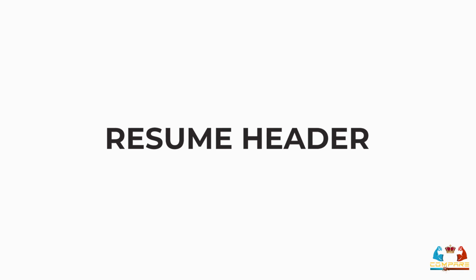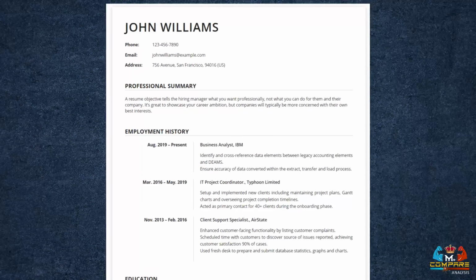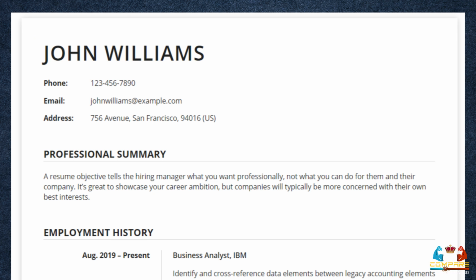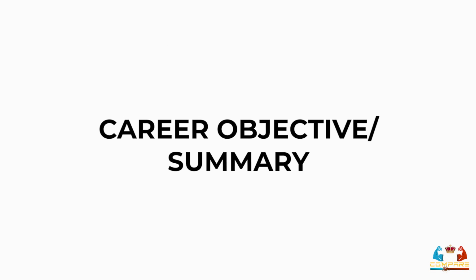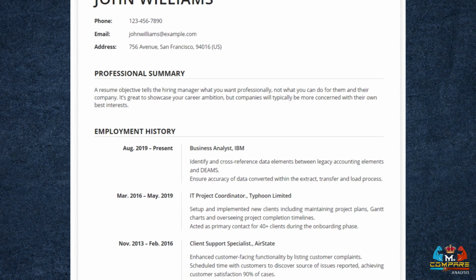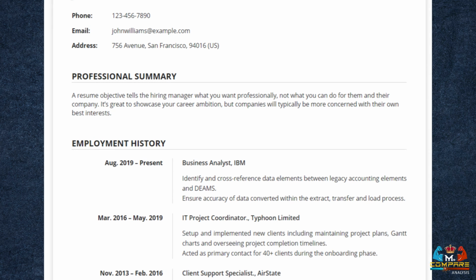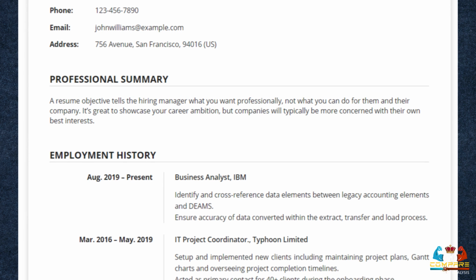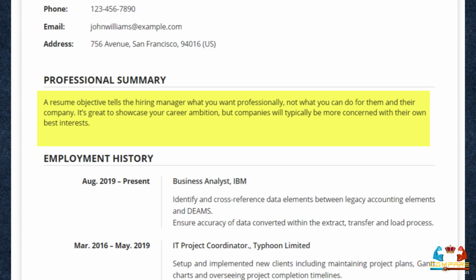Resume header including contact information. The header section should include your name, contact phone number, and email. Career objective, resume summary. Just below the header section, you should include a short, simple, and relevant career objective, not more than 4 to 6 sentences. But if you are an experienced professional, a resume summary is recommended instead of a career objective.